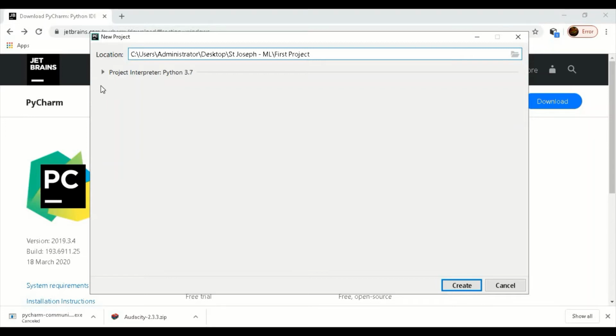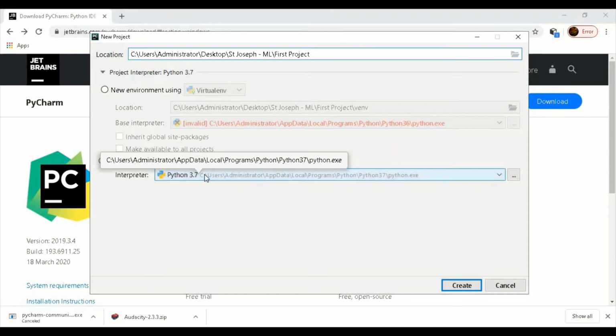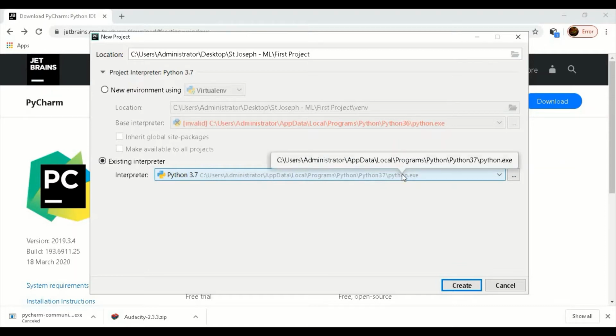So how do you do that? Those are the steps which I'll be teaching you right now. Please click on this particular thing. You'll get two options here. One is new environment using virtual environment, which we don't want. The second option we'll be using is the existing interpreter. Go to existing interpreter here. For me by default I am getting Python 3.7, which says Python 3.7, C users administrator app data local programs Python 37, and the python.exe file is selected here. This is my system interpreter.